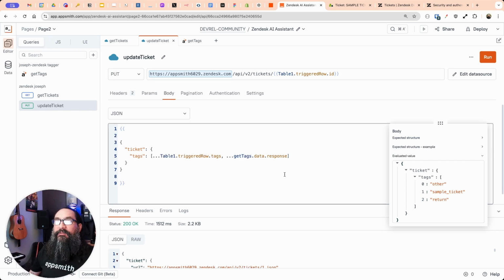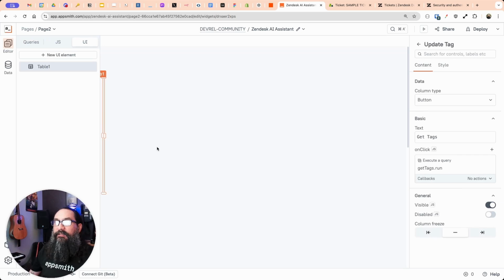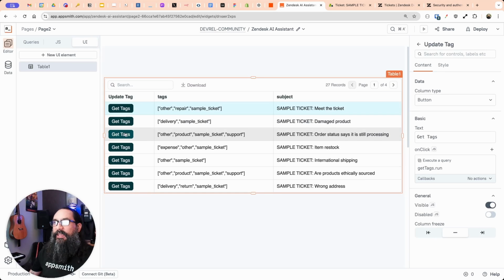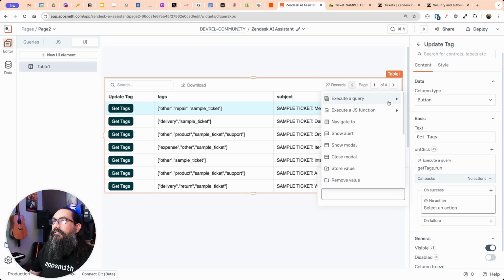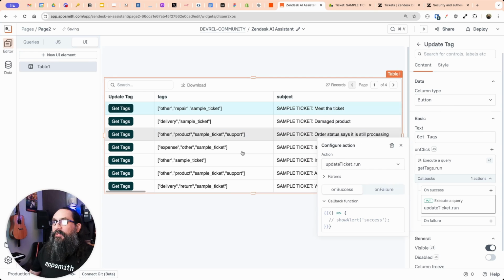So back to the table now that those two are connected. When you click the button, you want it to use the AI to get the tags and then actually update the ticket. So on success, we'll run the query to update the ticket, but you won't see it change in the table unless you also get tickets after that. It would update it, but this doesn't change on its own, right?